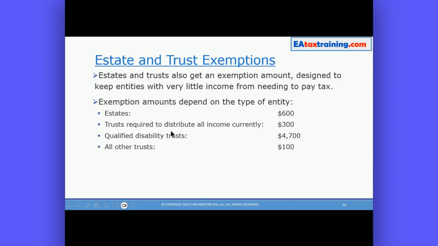For a trust that is required to distribute all income currently, that amount is $300. For a qualified disability trust, it is $4,700. And for all other trusts, it will be $100. So the main thing, the $600 for an estate, $100 for most trusts. But then if you've got these special trusts, then you've got the $300 or the $4,700. So you should remember those amounts.